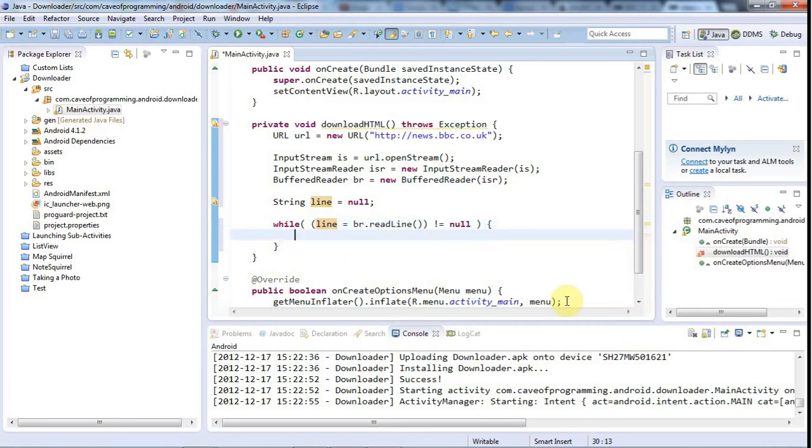Let's just do Ctrl+Shift+F to format that a bit. And now in here I'm just going to say log.d, and I'll pass in my initials for the debug log tag, JWP, and I'm going to just output line here. Now we need to run this method somewhere.